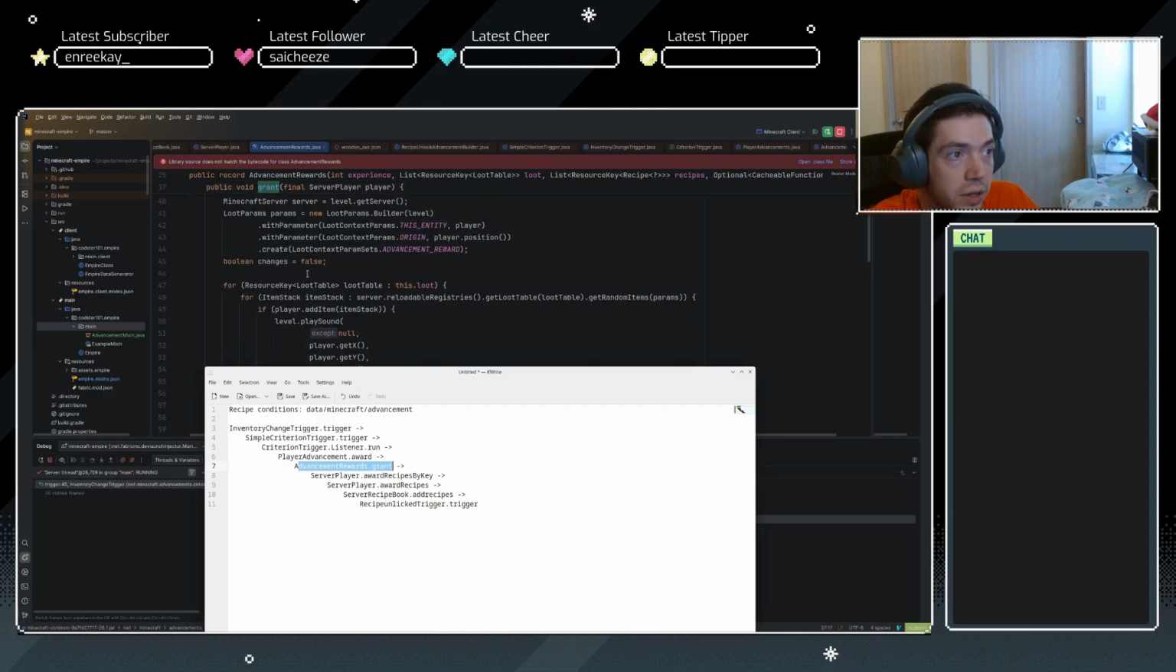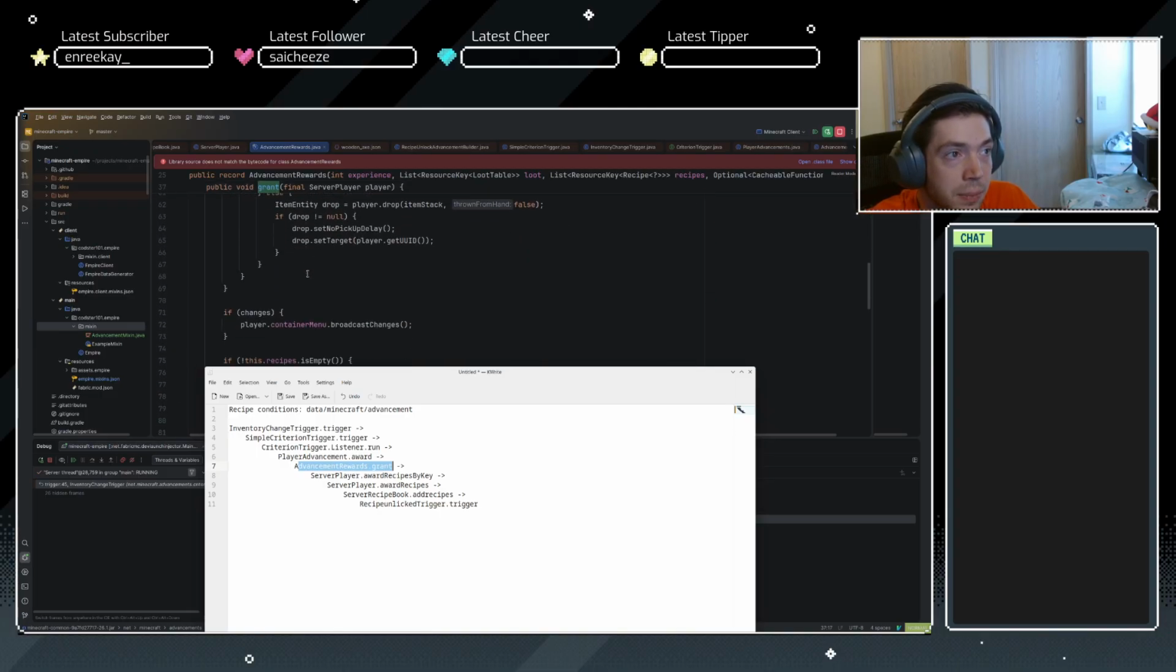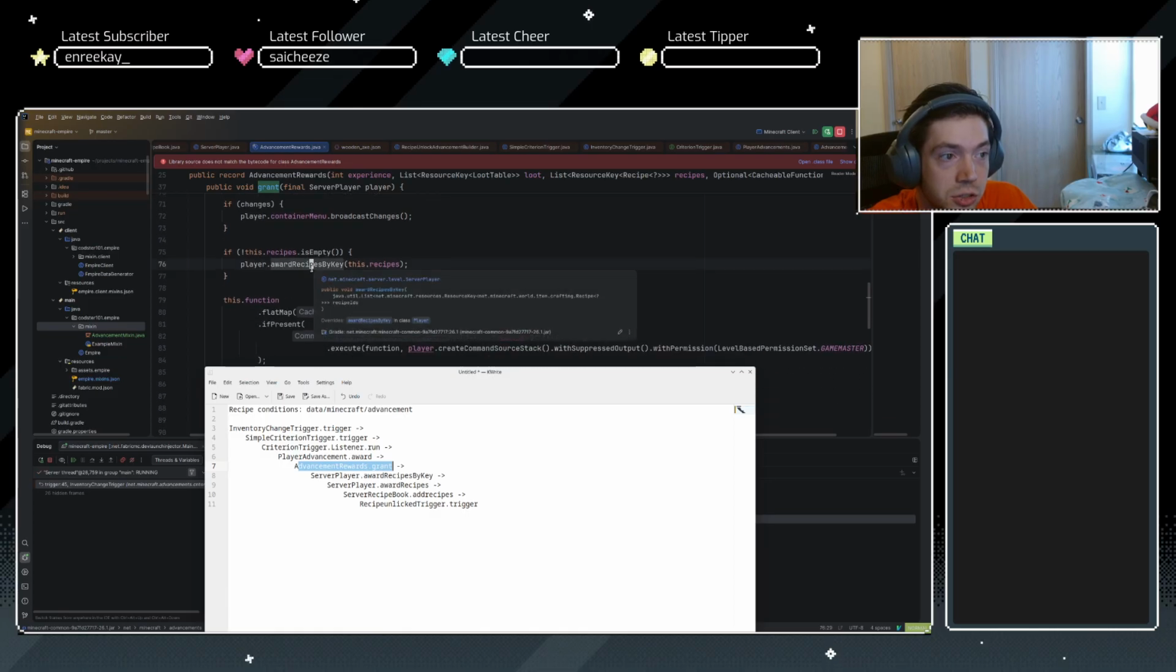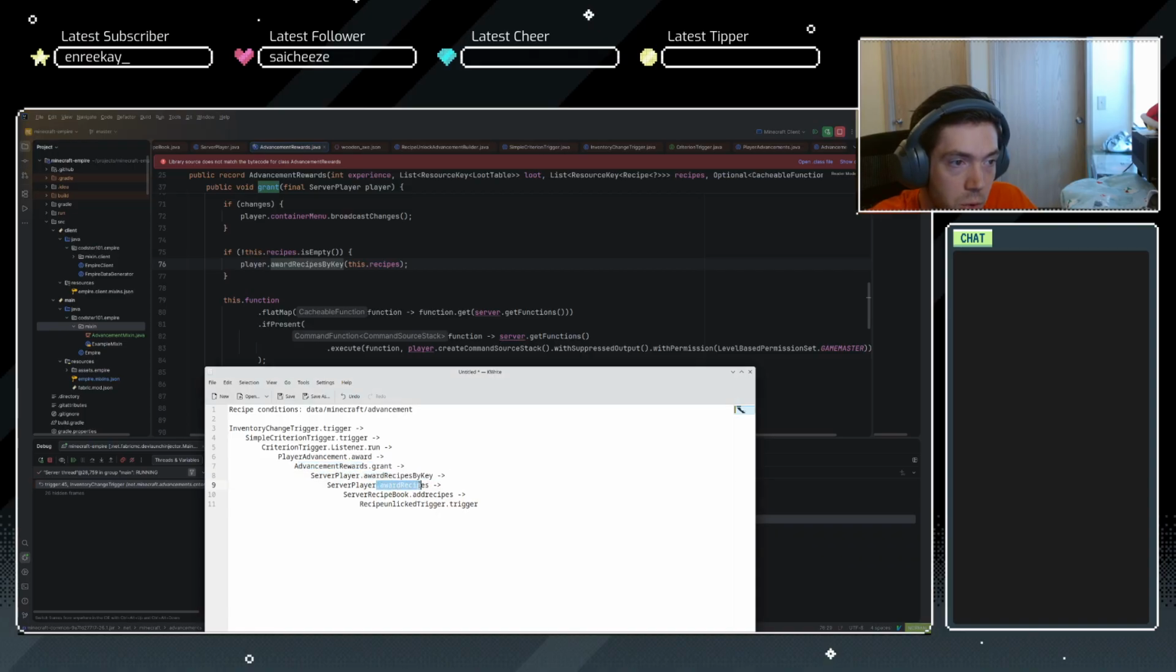And this will add the recipe to your inventory, which, boom, boom, boom. Whoa. Add recipe by key, award the recipe, add the recipe to the recipe book, which then calls recipe unlocked trigger. There we go. Recipe unlocked trigger. Which is a whole other slew of things.